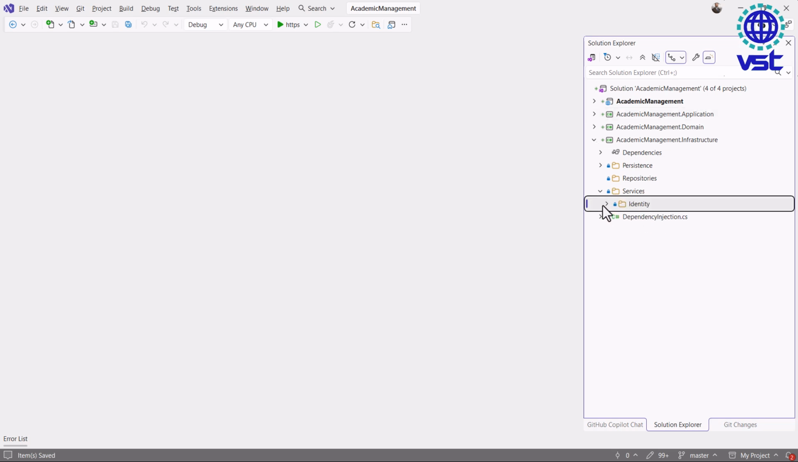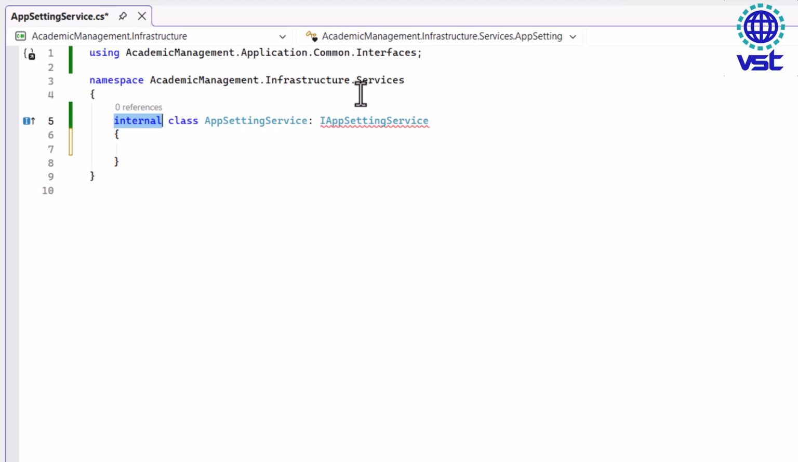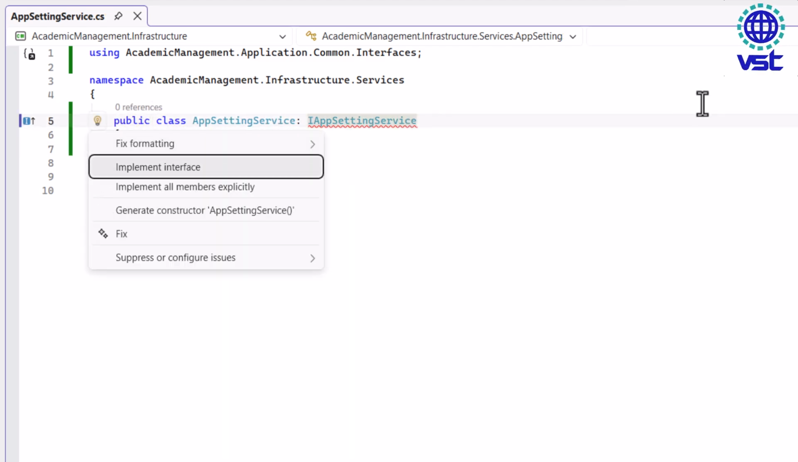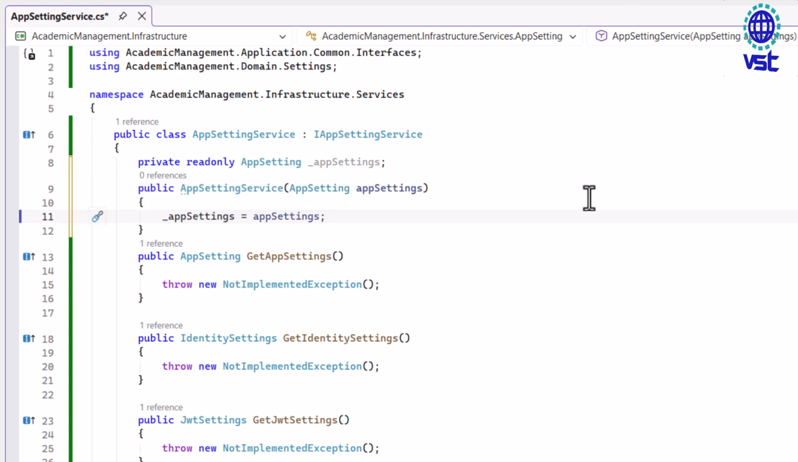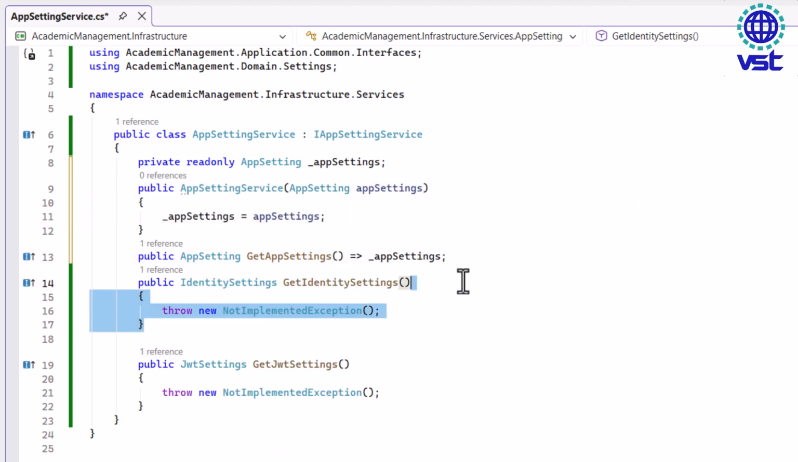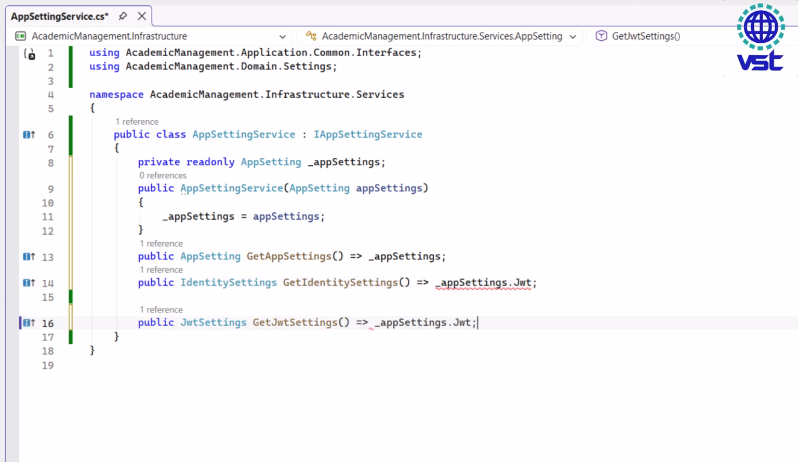Create a class AppSettingService and inherit the IAppSettingService interface. The main benefit is to decouple configuration access from implementation details. Why do we use this? It makes configuration accessible throughout the application while maintaining separation of concerns.